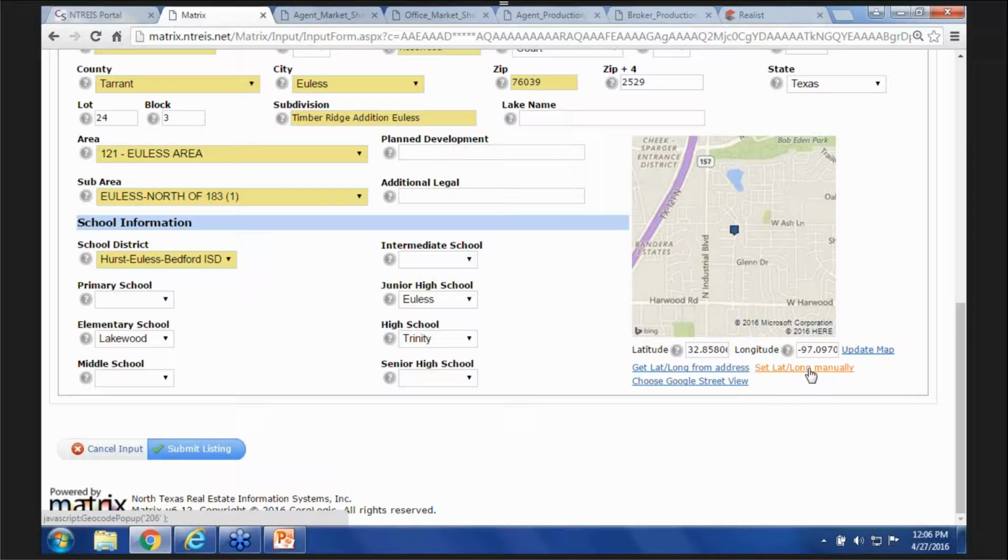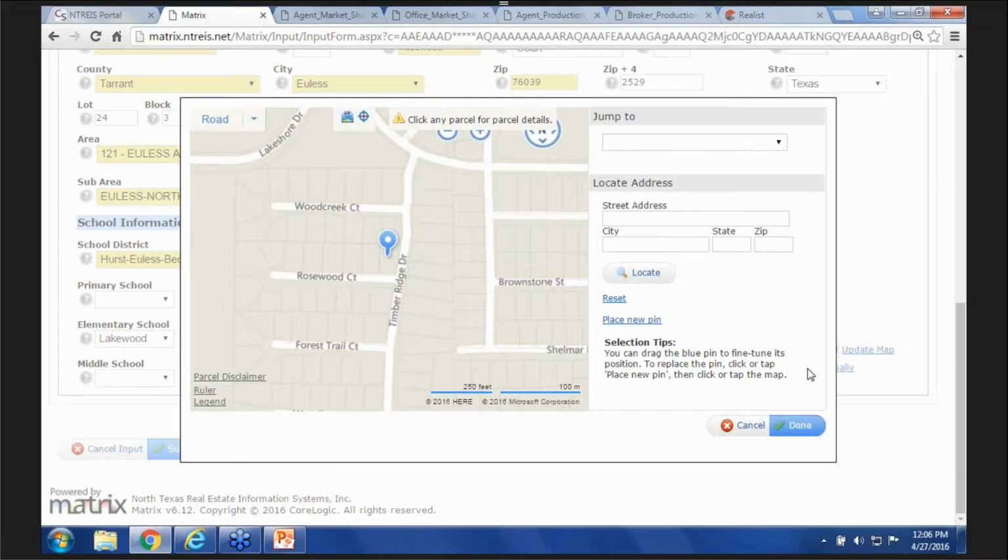Okay, that means that you can actually find the property and manually drop a pin onto the map. Now, I've done this before. It can be a challenge, okay? Because especially in new subdivisions, Bing Maps has a problem finding them.